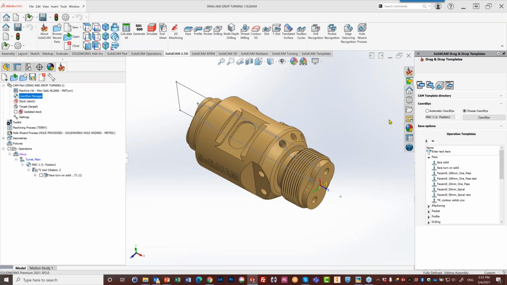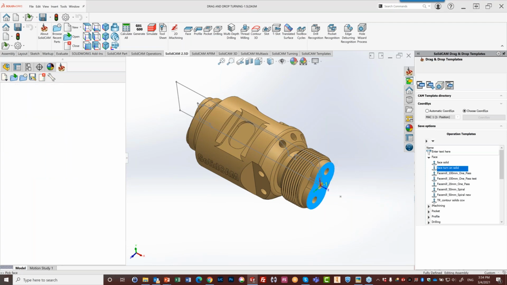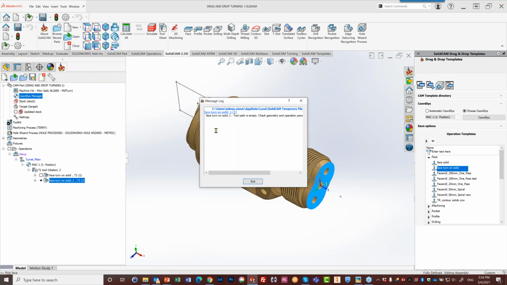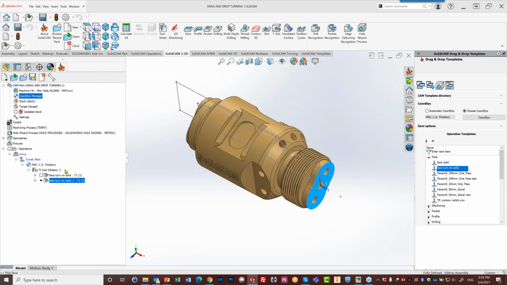All right, I'd like to do first, in this particular case, a facing operation on this face over here. I'm just going to take this template that I have over here, drag it to that face. That shouldn't have happened. Ah, yes, I know why. Because I already did it once before and I forgot to delete it. Okay, so let me just delete these operations. Wasn't paying attention. My fault. Okay, let me do that again. Drag it to that face.